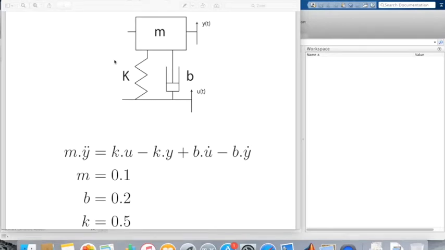To model this simple mechanical system, we have to construct a differential equation. We can do this using second law of Newton, which states that the mass multiplied with the acceleration is equal to the sum of all forces acting on the mass.